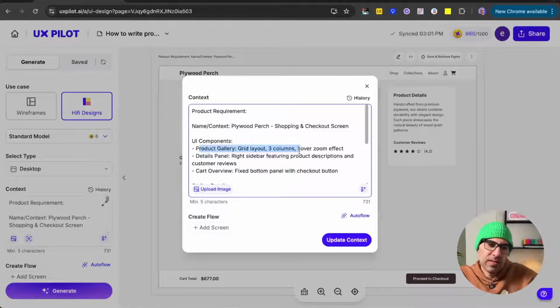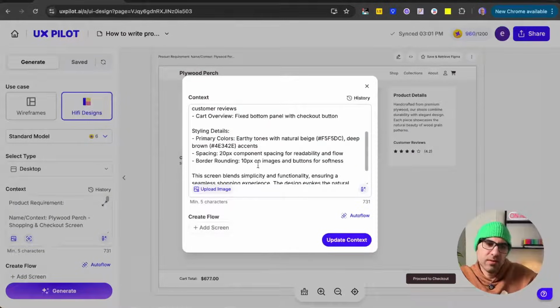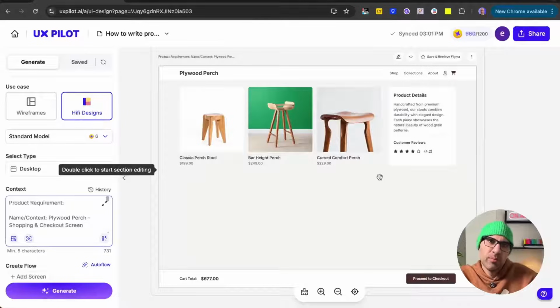We have here product gallery grid layout with 3 columns, cart overview. Let's see, 3 products, cart overview. And also we have the styling gallery, the colors with the tones, beige, brown accent. So you can see it here. But again, it enhanced the prompt, but not for your specific need. So let's see how we can do it specifically for our needs.